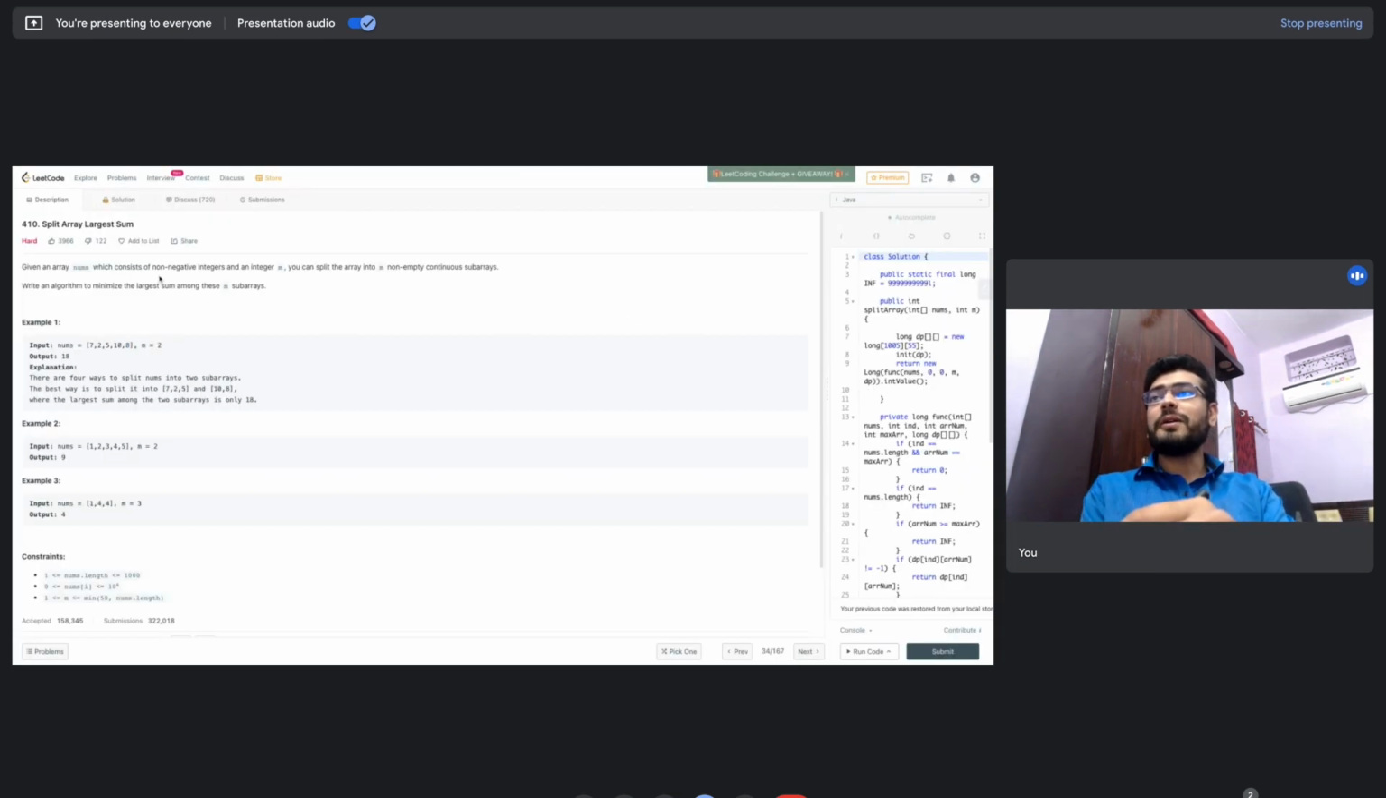In this problem you have been given an array of numbers which are all non-negative, and along with it you have been given an integer m. What you need to do is split this array into m non-empty continuous subarrays, in such a way that the maximum sum among all those subarrays is minimized as much as possible.